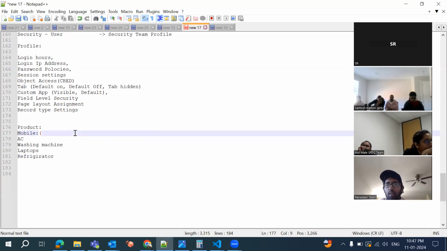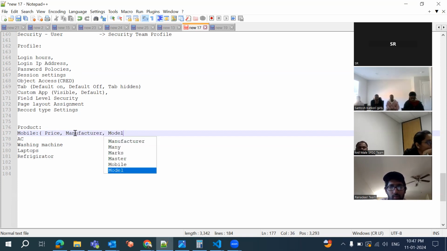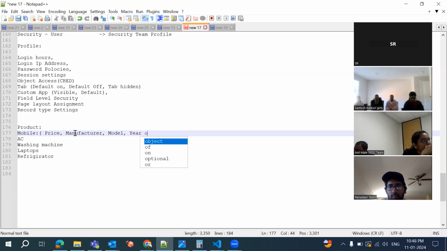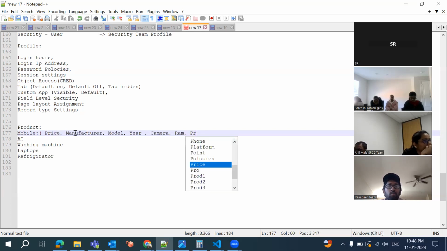Okay, so here, mobile: price, and then after that manufacture, and then model. After that I have a few other things: year of manufacture, then camera, and RAM, processor.